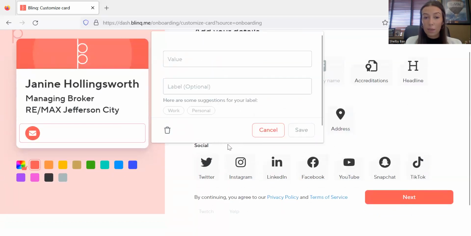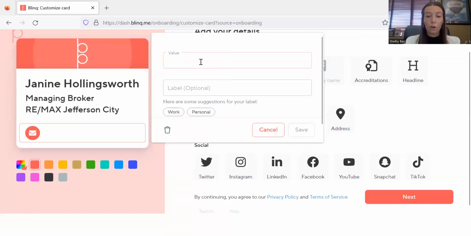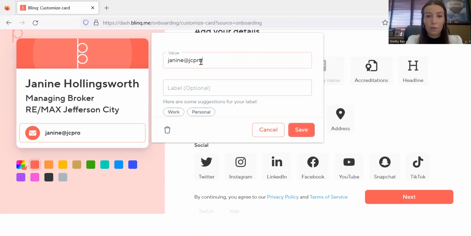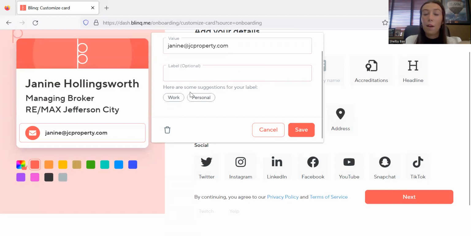Let's do Janine's email. So we will do her Janine at Remax, or actually let's do Janine at JC Property. That's the one that you guys are familiar with. So we'll do that one. And then you can label it down here. They have suggestions, or you can label them on your own. It is optional to label, but for hers, I'm just going to label it as work.